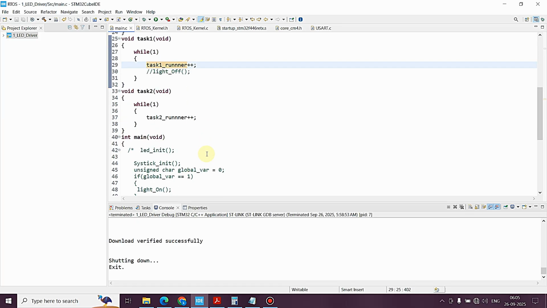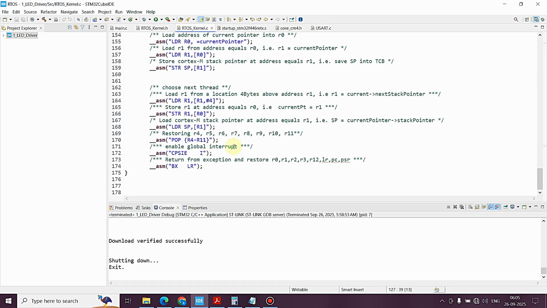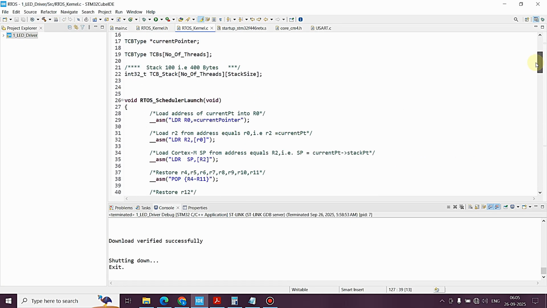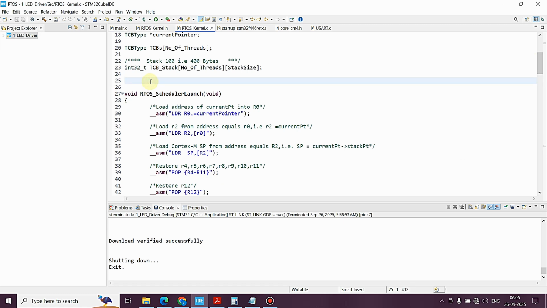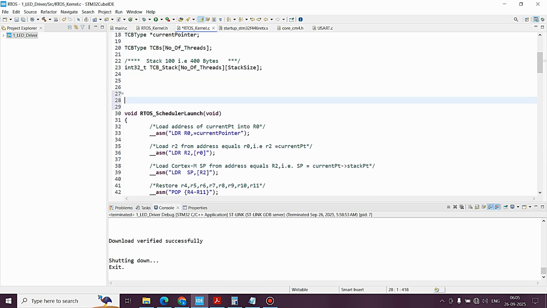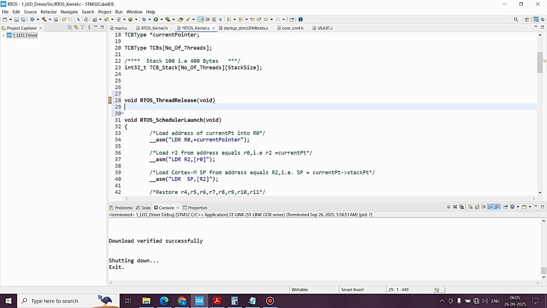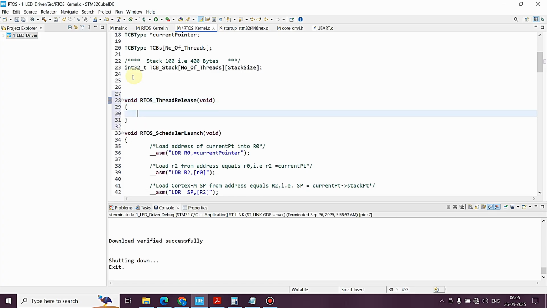So for doing that, let's try to build a function right over here. I'm just writing it: function void RTOS thread release. It receives nil parameters.